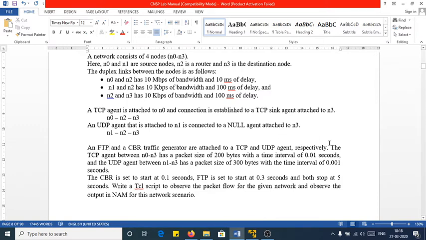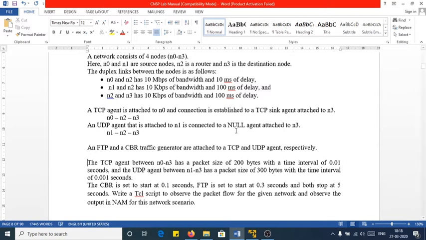So I hope you know that for the TCP service we make use of the FTP application. For the UDP it is the CBR traffic application. So this is creating the applications: FTP application for TCP, whereas CBR traffic application for the UDP. That is how we'll be providing those application services.